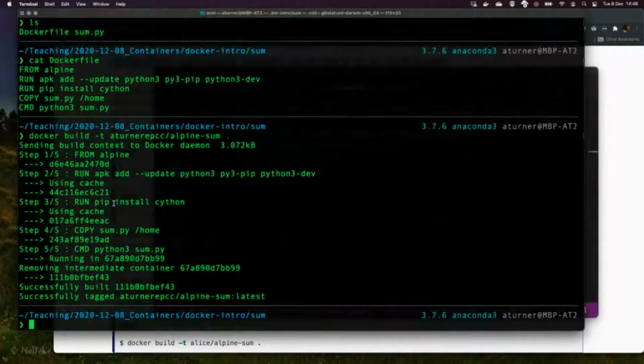So one thing you'll notice, it was very quick this time to build compared to the last time, which took a long time because it downloaded everything. And the reason that's there, so /home is in the container.